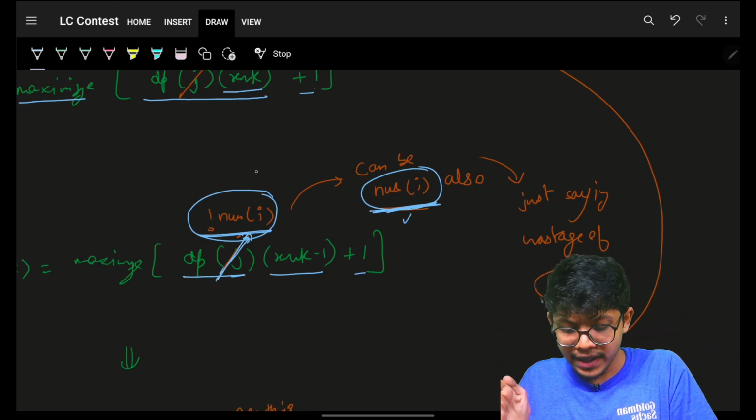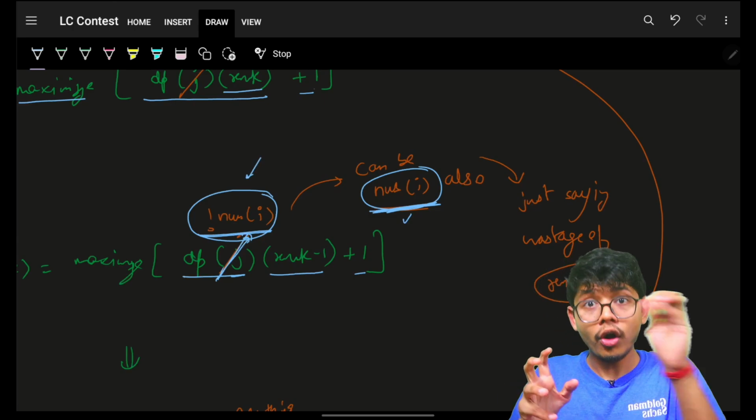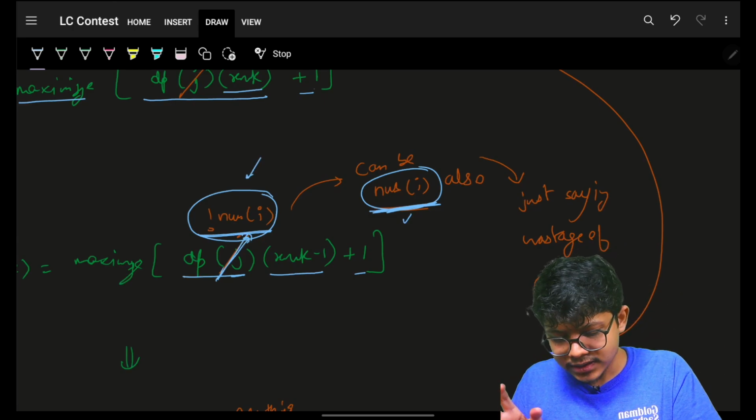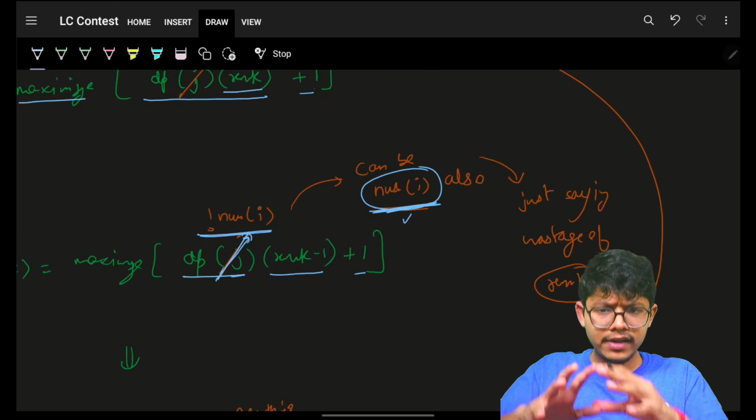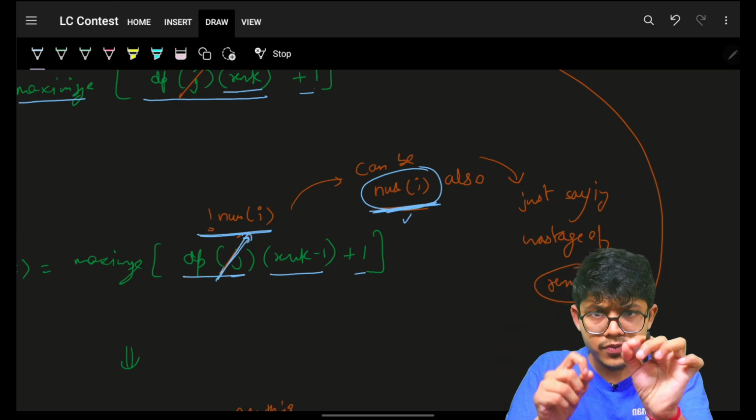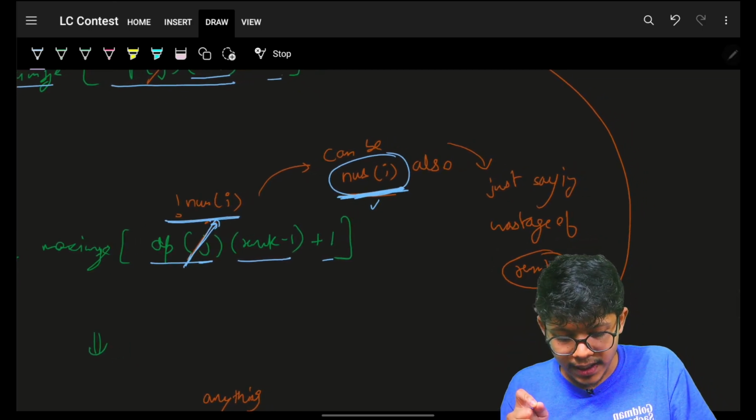But this says go and try for all the values which are not equal to nums of I. But I want something holistic, so that I will take everything holistically. Just wait for a minute. Then what will happen? Okay, nums of I have also been taken.